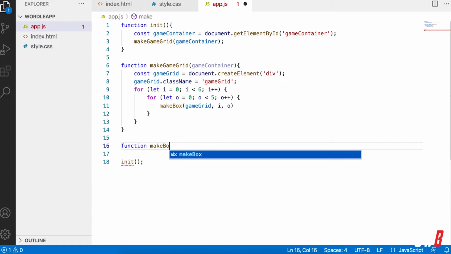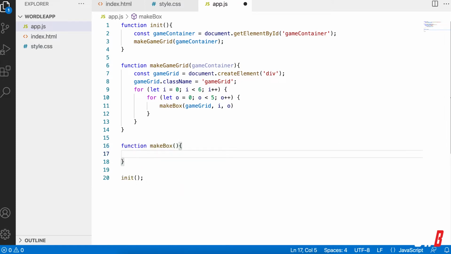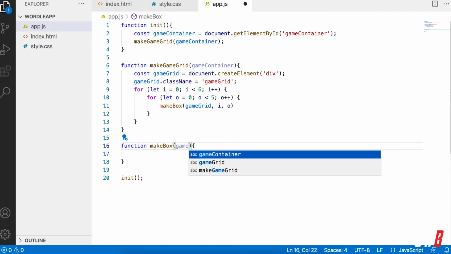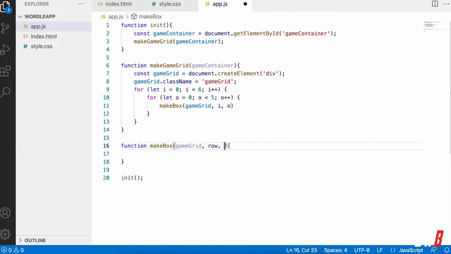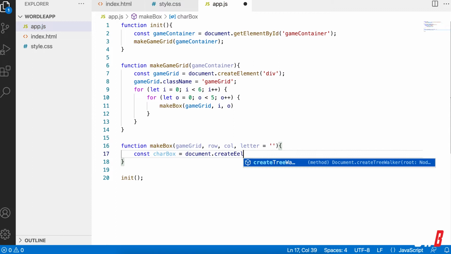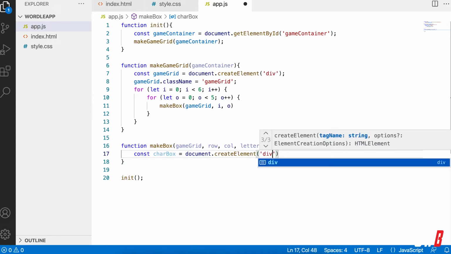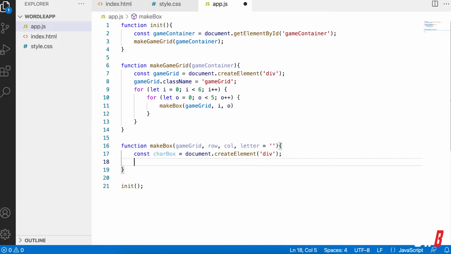So function makeBox. Okay, makeBox, and in makeBox, we're going to use the gameGrid, which is given to us, and the row and the column. And actually, I'm going to give a letter also, which will be nothing. All right. So this way we can define our box with nothing. For starters, in the beginning of the game, this will be nothing. So we're going to create a new constant, which will be the charBox, and it's also a document.createElement, and it's also a div. And this time we're going to give it a class name again.